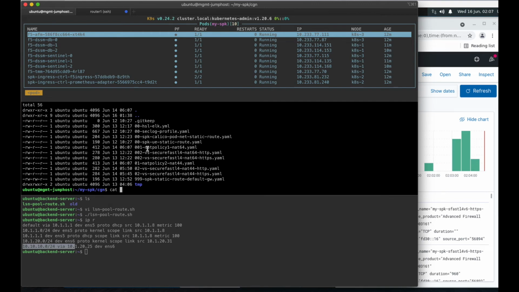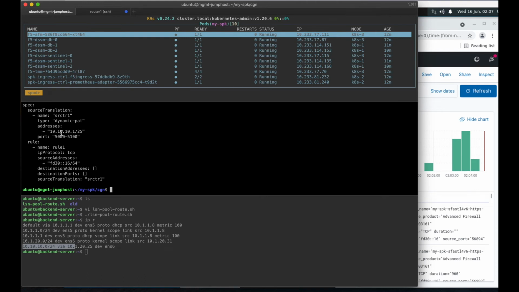For example, for the NAT64 NAT policy, I've set it up so that everything is NATed to 10.10.10.0/25. The way that I split it up here is that the first half of 10.10.10 will be NAT64 and the other half will be NAT44. And for the source IP address, I just say that my machine, or anything coming from this source address, will be doing a dynamic PAT.